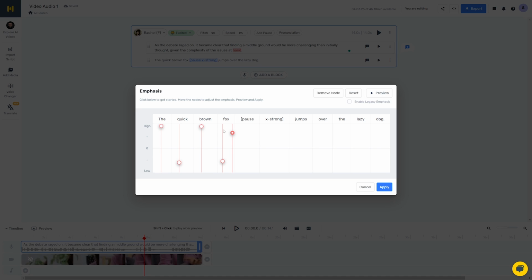So that was a bit of an extreme example. Let's go ahead and sort of tone it down a little bit. Let's say we want the quick brown fox.